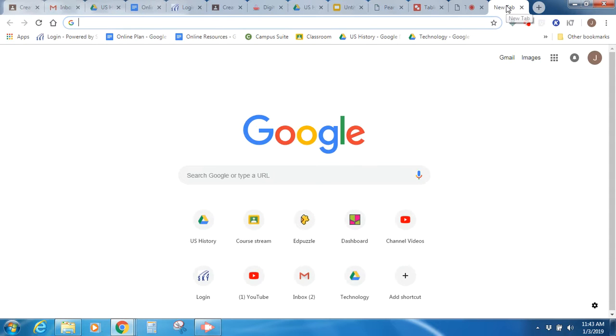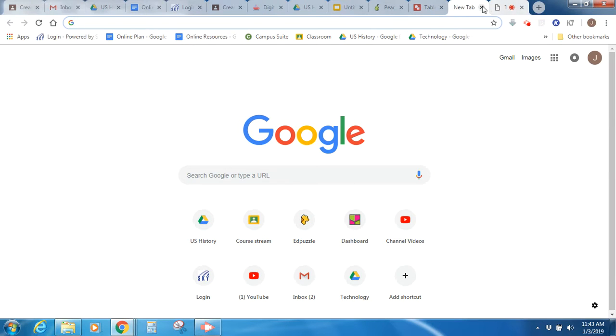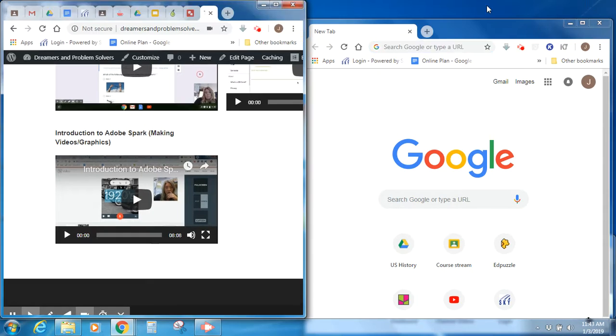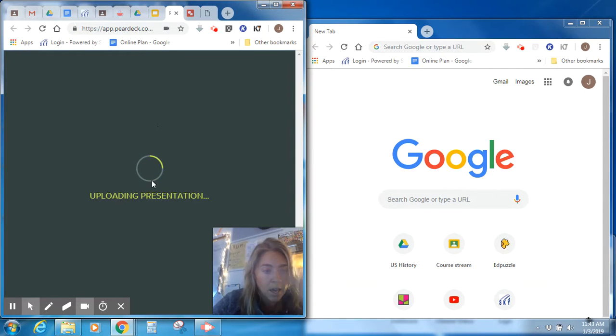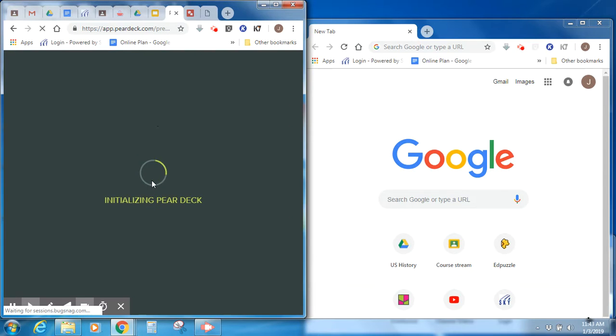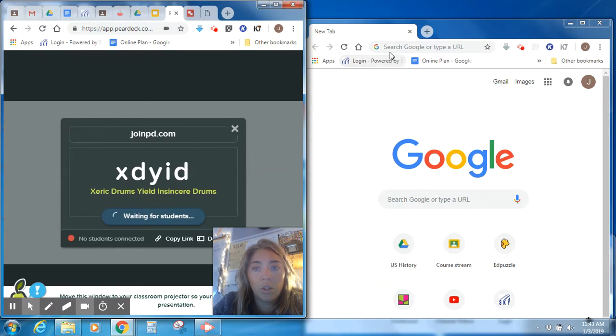So let's present with Peardeck. And I'm going to see if it will let me do this on a new tab to be a student. Okay, so we're going to present with Peardeck, and it will load my presentation. It's going to give me a code for students to use to connect with.